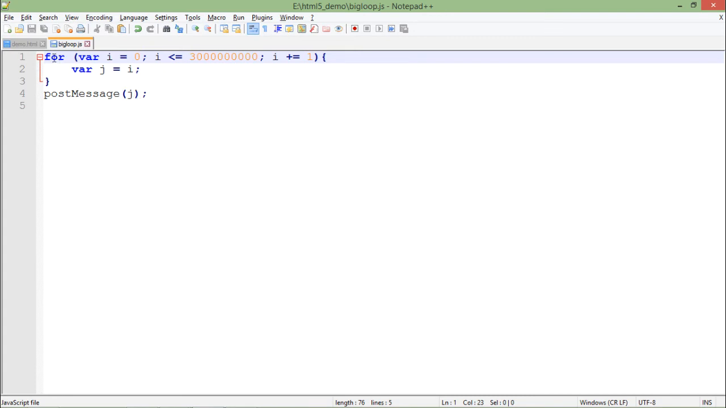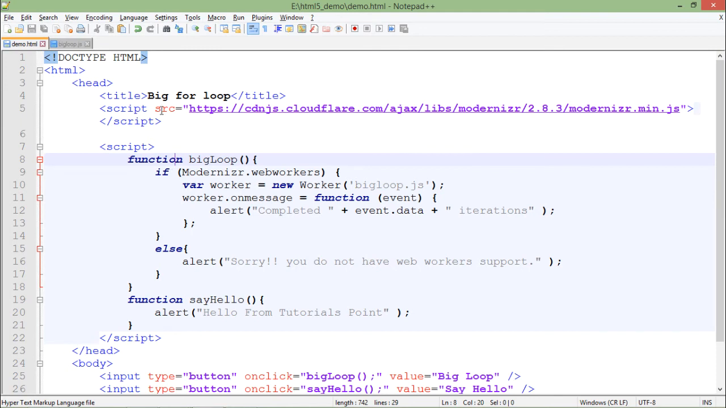Now let's come to demo.html, and here you can see I have included a script path. Obviously this is not compulsory, but I'm getting Modernizr.webworkers from this library. It tells whether my browser is compatible with web workers or not, but if you are working with the latest browser, it will work. So I will go inside, and only if web workers are compatible will I execute this code. It will create a Worker with bigloop.js as the location. Since demo.html and bigloop.js are in the same place, I'm just giving the name.